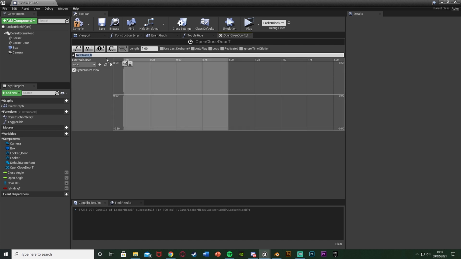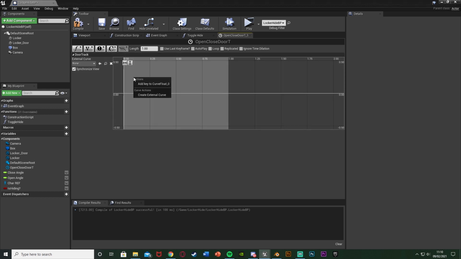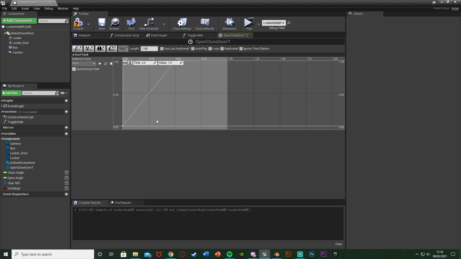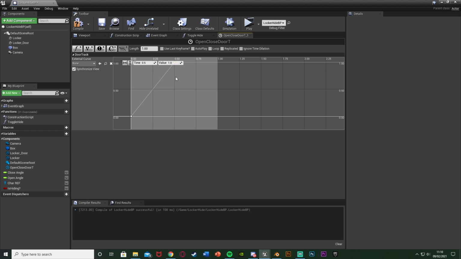Next, we're going to add a float track there, and I'll just name this one door track, like that. I'm going to right click, add key to curve float, and make sure you right click in the timeline. I'm going to have the time as 0, value is 0, so it's the very start. I'm going to right click, add another key with time of 0.5 and a value of 1. So the door is open halfway through this timeline. Right click, add key, time 1, so at the end, value of 0.